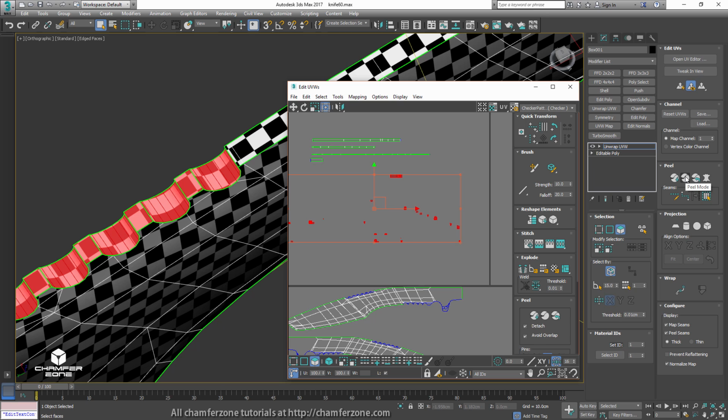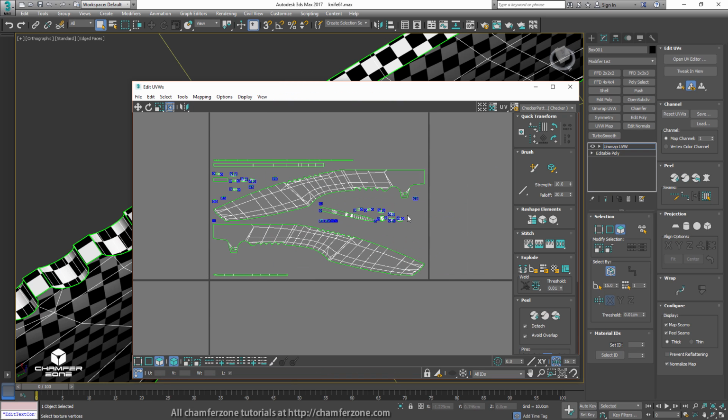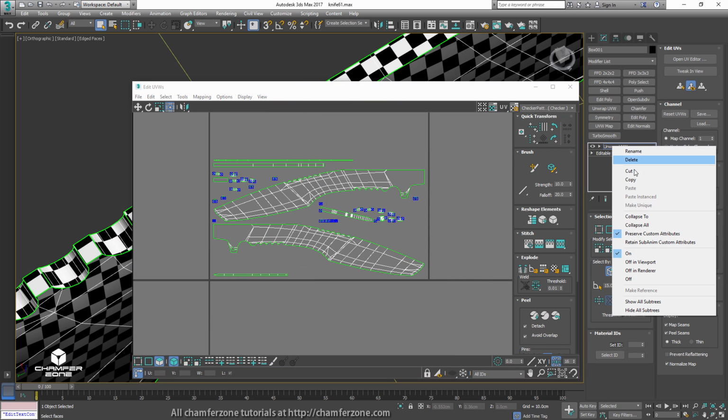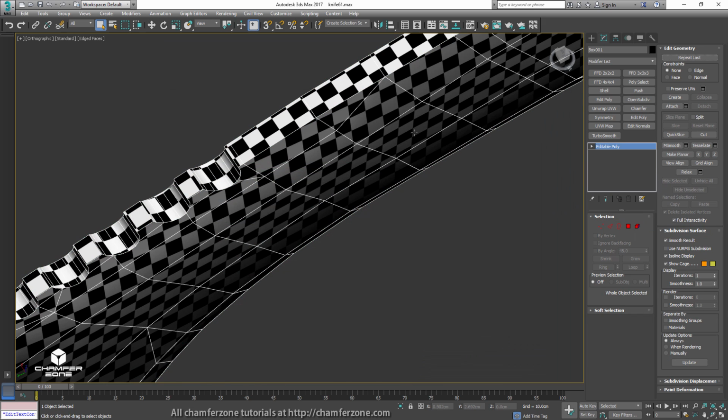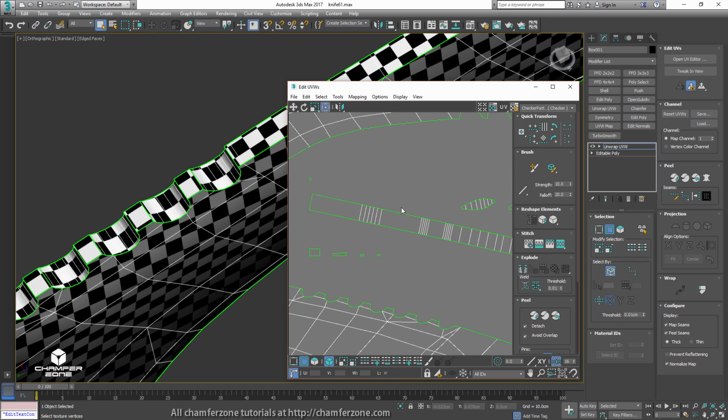I'm also gonna make use of our peel mode, which pretty much does the same as the relax, but it does it better. And now I'm just gonna collapse it, collapse all, and reopen the UVW editor, because to be honest, I don't know how to get rid of these blue control points of the peel mode if I don't do that.